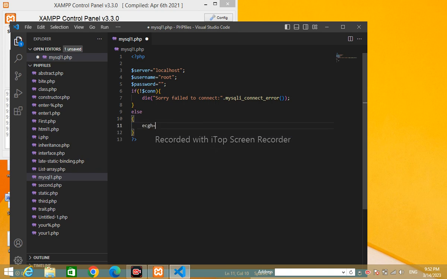echo connection was successful. Now, as we declared here dollar conn, if dollar conn is not, then it will die and it will display sorry failed to connect.